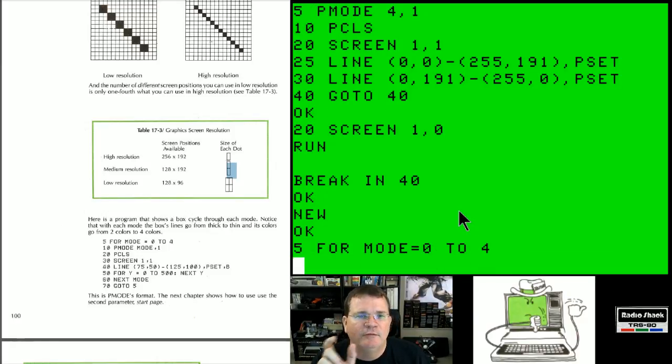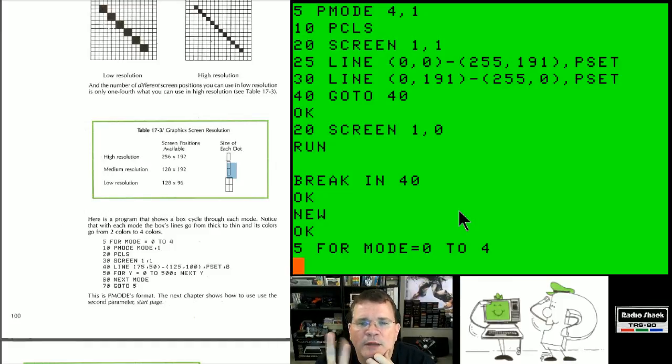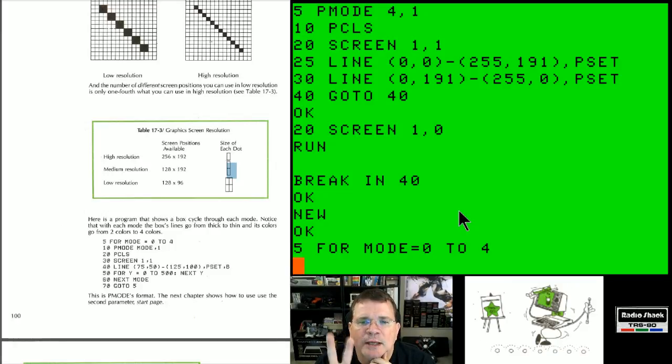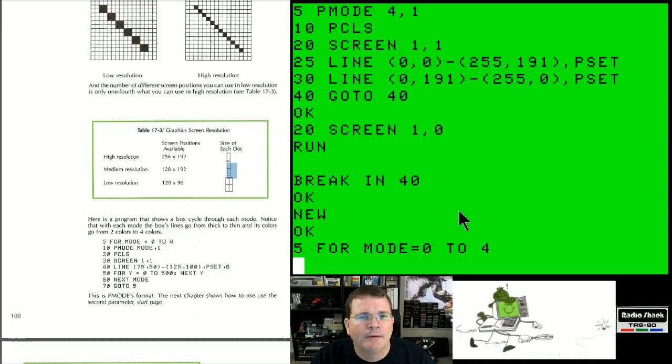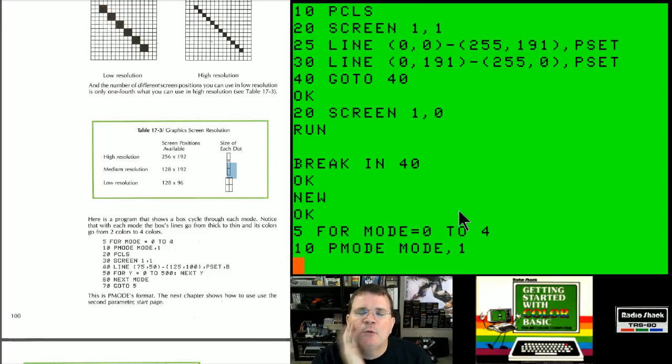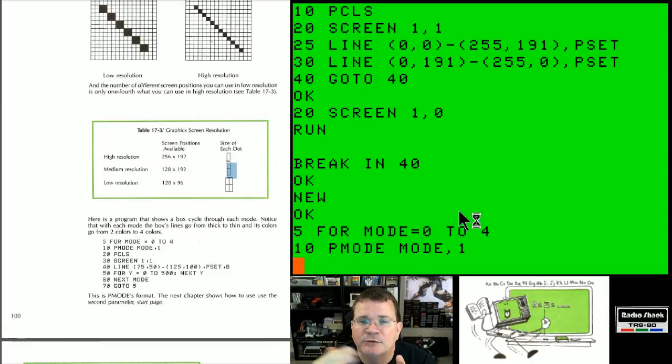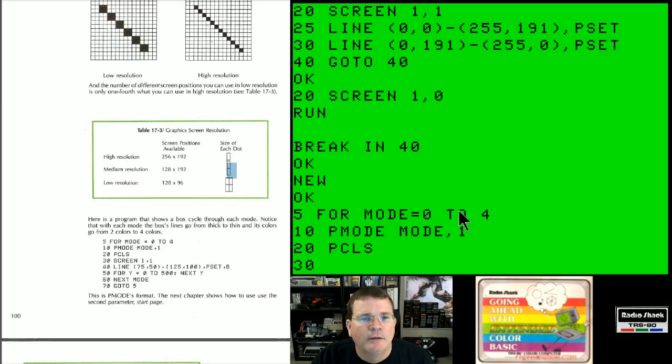Now realize this, even though it's using a variable called mode that is actually 4 characters wide, Basic on the Coco only recognized up to 2 letters for a variable. So really the variable is mo, M-O. Now 10, PMODE mode, comma 1. This is where I wasn't sure about the PMODE command, and I'm thinking now the comma 1 is what page you want to be on, since there's different pages for your different modes. 20, PCLS. 30, screen 1, comma 1.